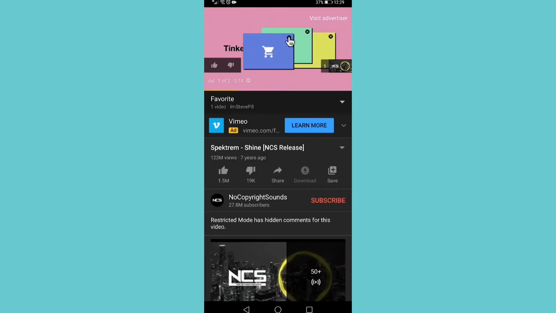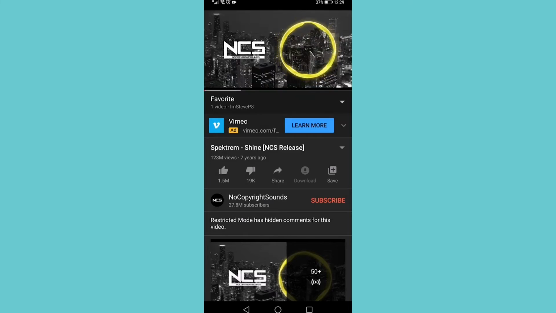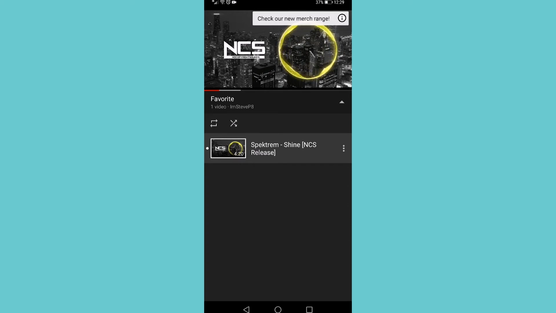Now I just need to wait for this ad to finish, skip the ad, and the song will be playing again. Now you can see the favorite playlist has been created, and if I tap on that arrow at the right hand side of the name of the playlist, now you have two options underneath that video. There's those two arrows and that is the loop button.